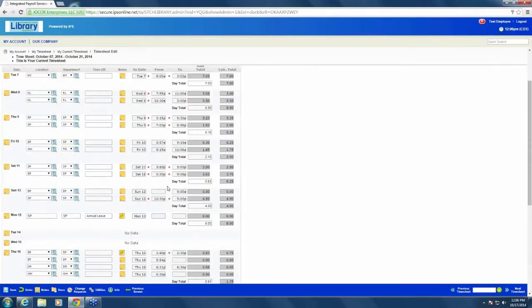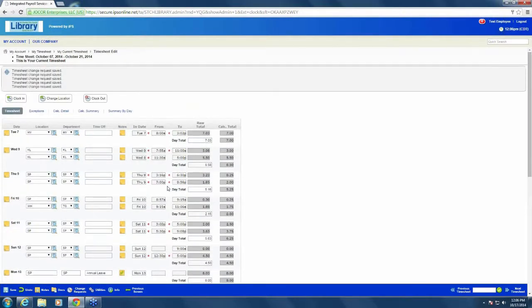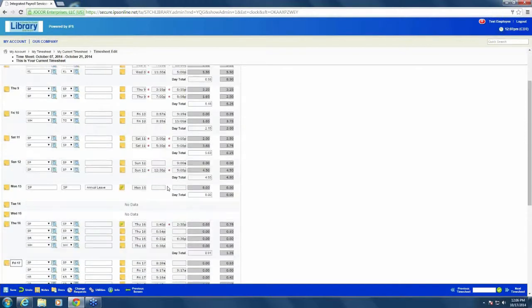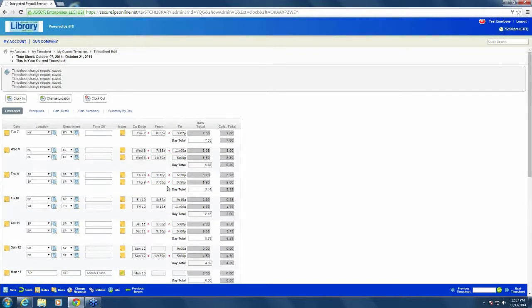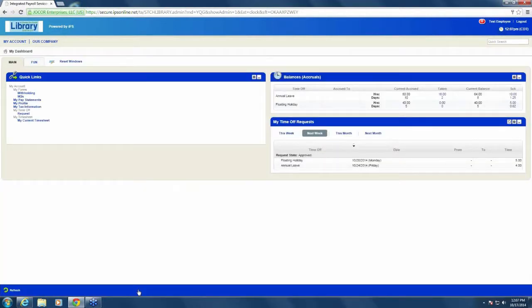You have now successfully looked at your timesheet and you can see that it is correct. You are ready to leave this page. You need to use the arrows at the bottom of your screen. Previous screen will take you back to your home page. The library logo will take you back to your home page.